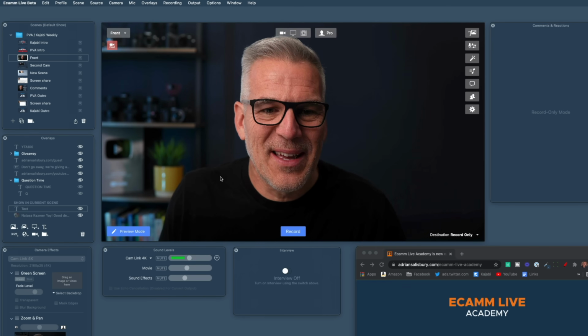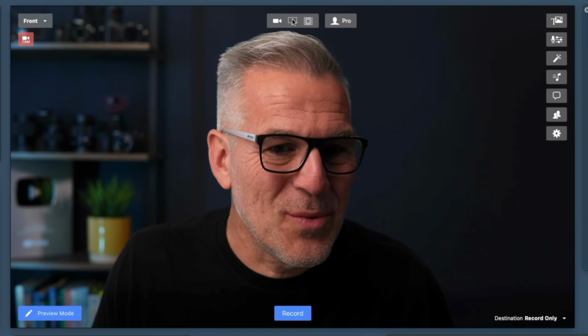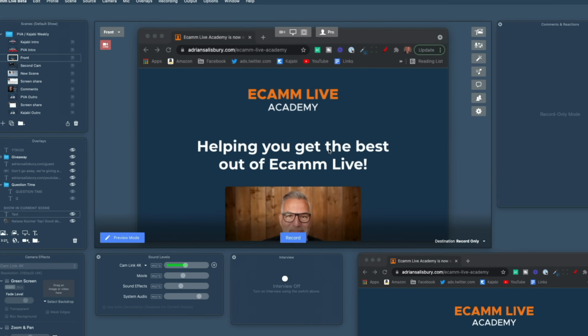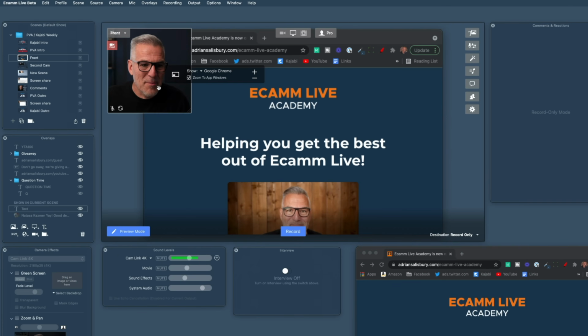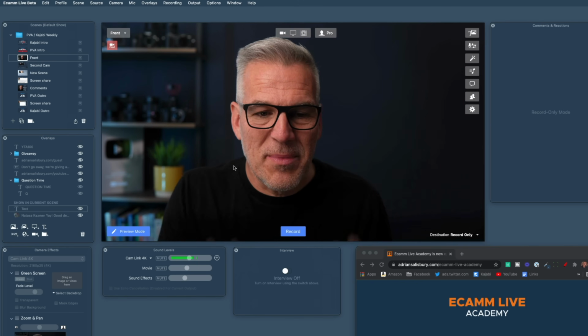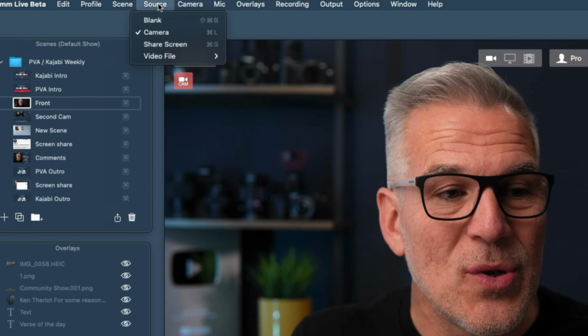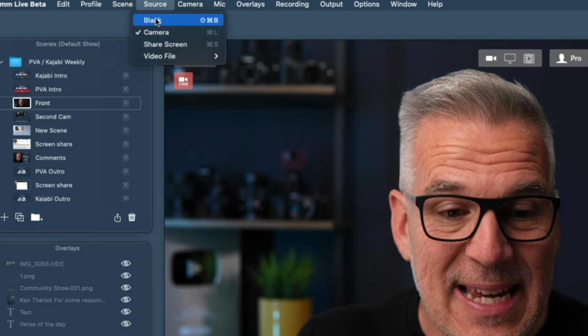Now, currently, if you wanted to share your screen, you would have come up here and selected the whole window to be a screen share. And maybe you'd have put yourself up there in the corner as a picture-in-picture. So now you have the option to use from this window here, or what I'm liking is coming up here to source and choosing a blank scene.